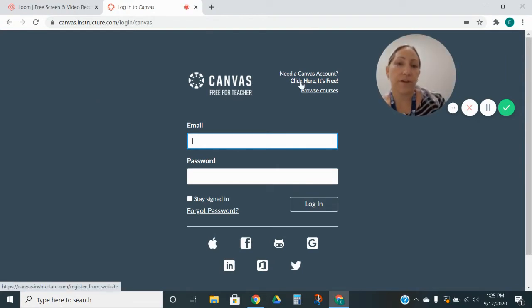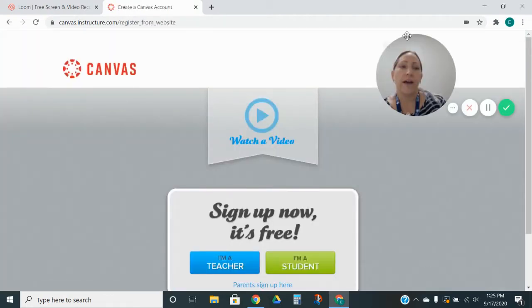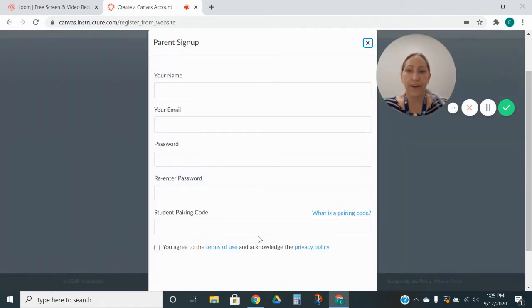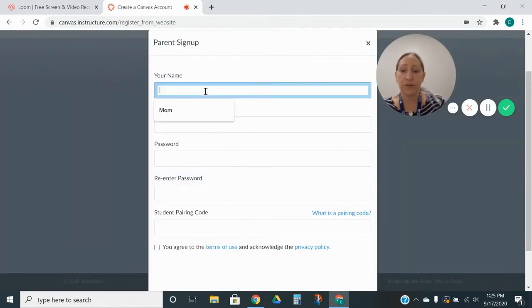And now I'm going to go over here and it says, do you need a Canvas account? You're going to need an account to be able to have an observer role with your students. So you're going to want to go ahead and click on that. And you'll see this very user-friendly page right here. It says, I'm a teacher, I'm a student, and right underneath it says parents sign up here. You're going to want to go ahead and click on that. And this is where you're going to put in your information.